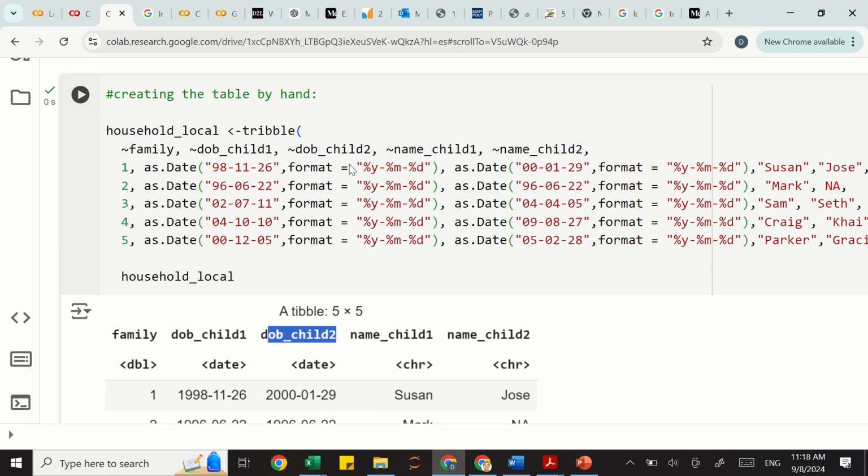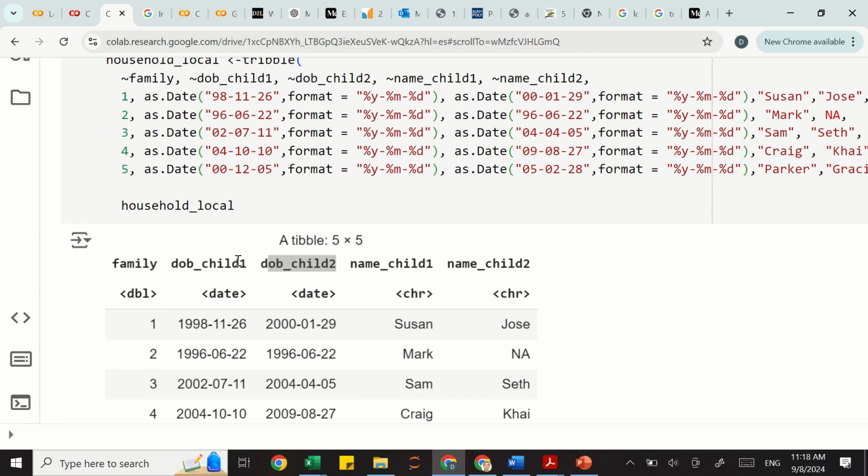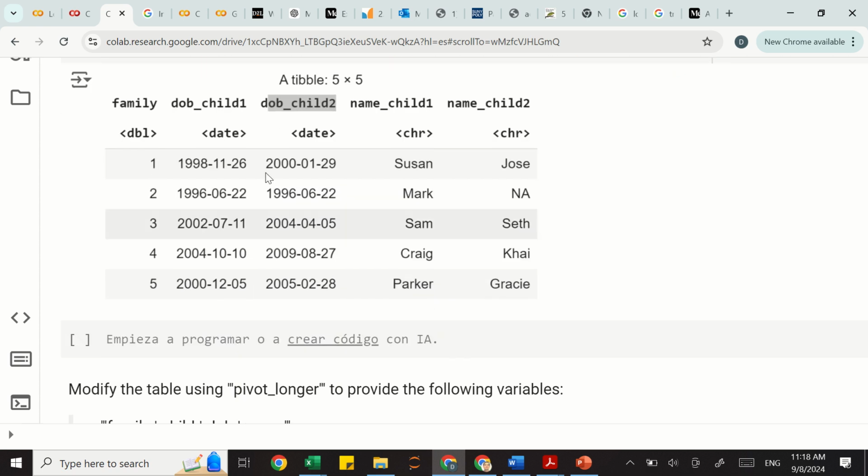So the whole idea of this problem is that we want to make it simpler. We want the family number. We use one column for the child, so child 1 or child 2. And instead of having 2 columns for the date of birth, we use 1. And instead of 2 columns for names, just 1 column with the name. So we want to combine these 2 and these 2. Family is going to be the same, but the remaining 4 columns are going to change. We want to combine again the dates of birth and the names.